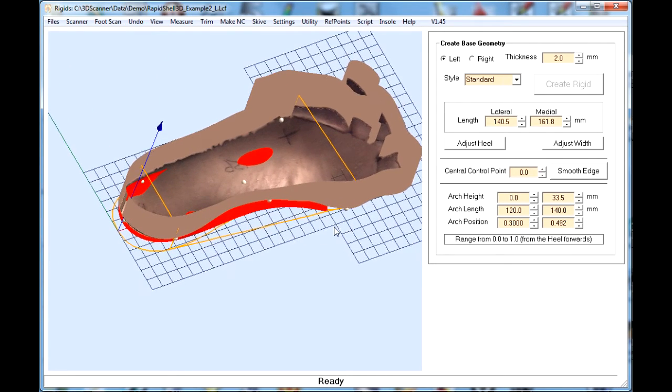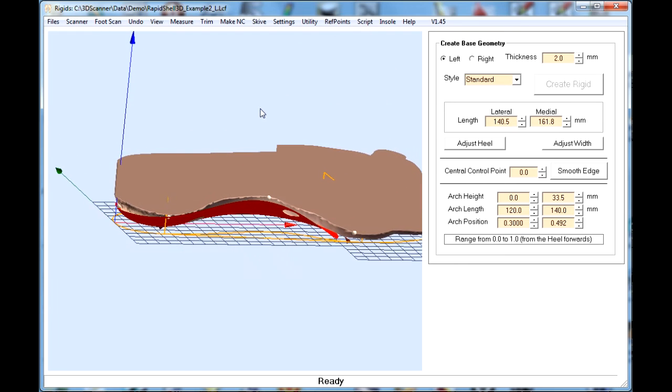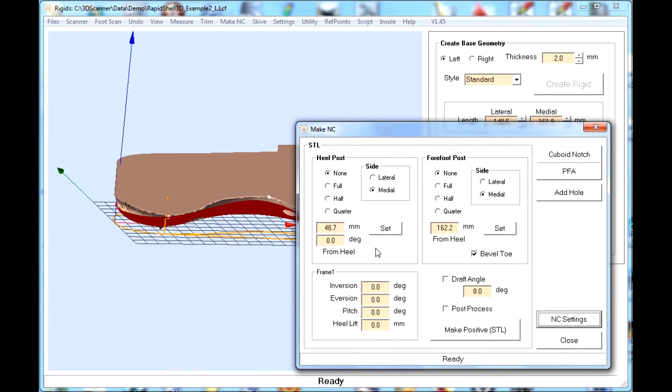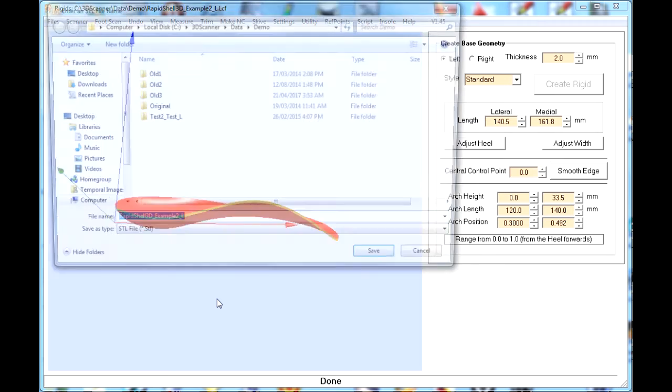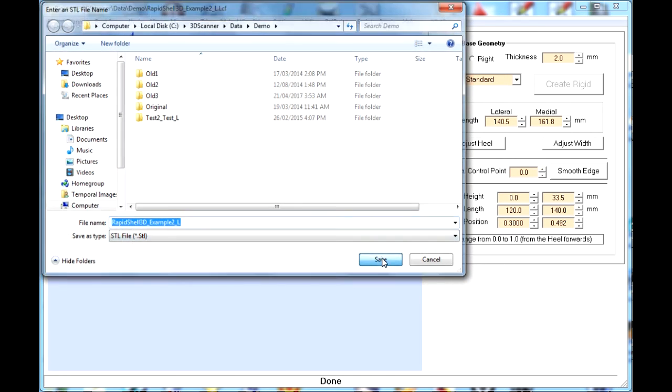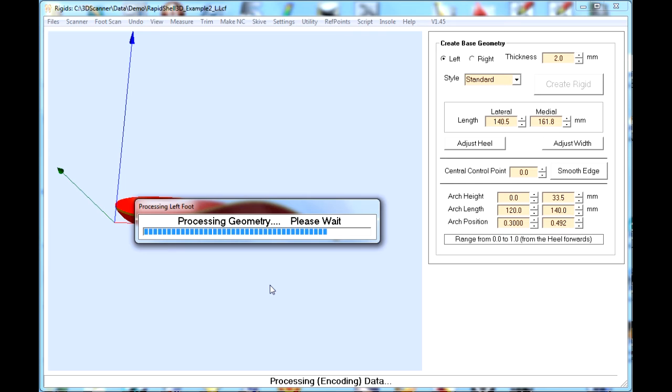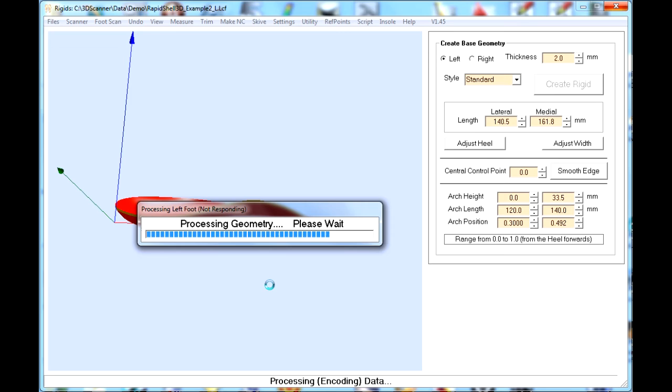And just to verify that everything is working, we make an NC, apply the draft angle of 8 degrees, and make positive STL. Save the file to a disk, and this is really just verifying that the final 3D processing has not been affected by the recent changes to the program. So we just have to wait for the processing to complete, and then we'll be able to quickly verify we have a watertight 3D surface.